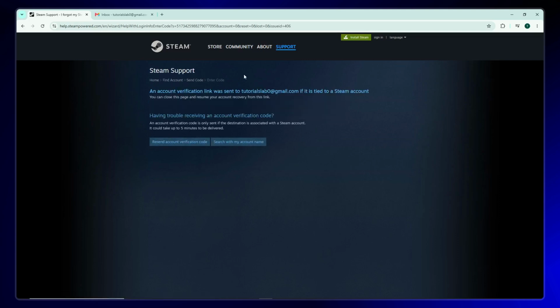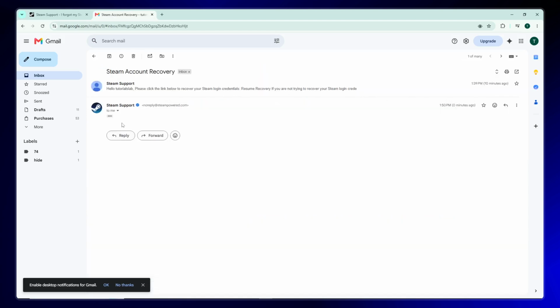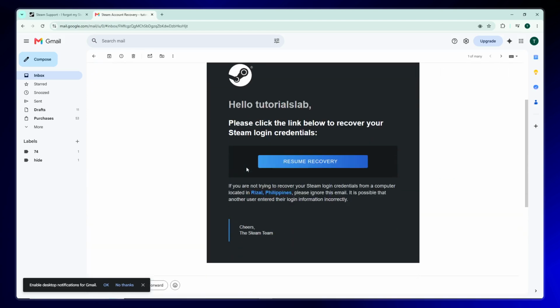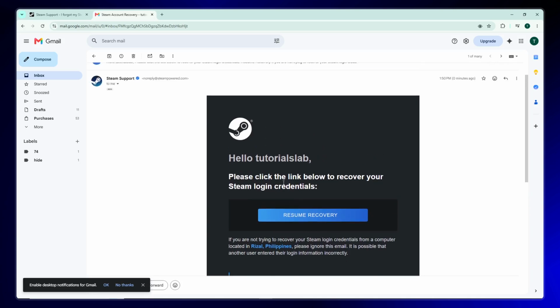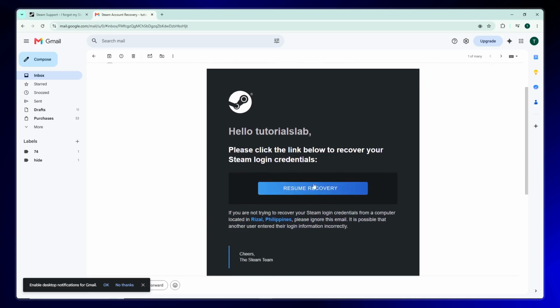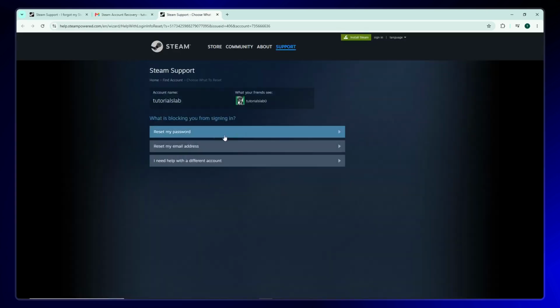Now open a new tab in your browser and access your email inbox. Look for the email from Steam containing your verification code and recovery instructions. Open this email and click on the Resume Recovery button. This will take you back to Steam's website where you can continue the password reset process. On the next page, click Reset My Password to begin creating your new password.